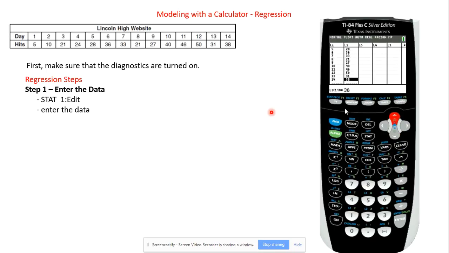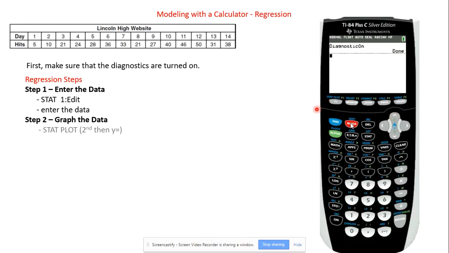All right, so now that we've entered the data, we're going to graph the data. For that, you're going to go second and then Y equals to get to Stat Plot.